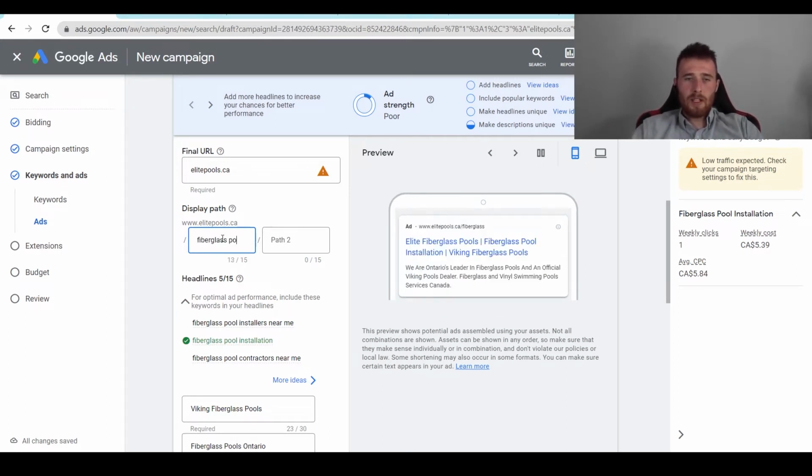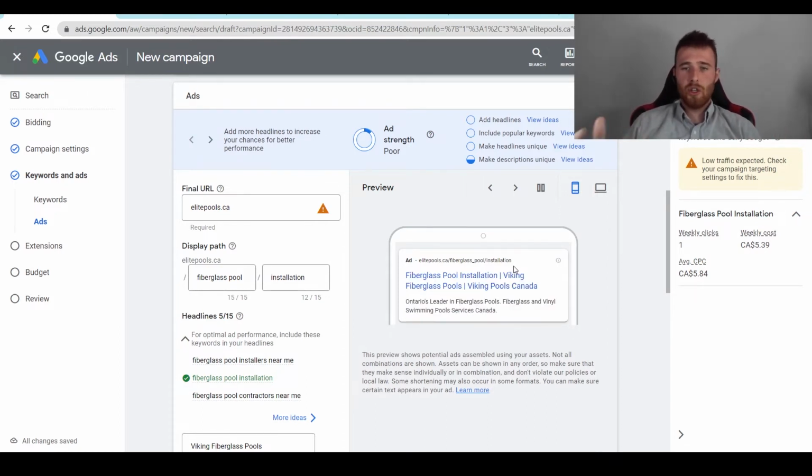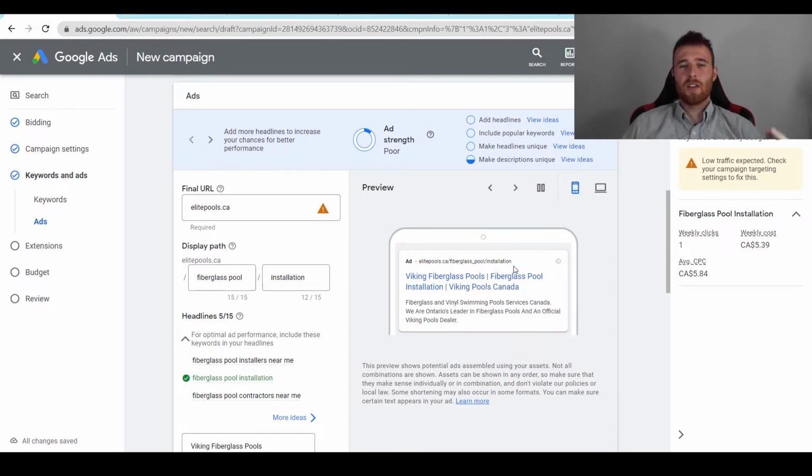So I'll put fiberglass pool installation, and all it does is show a nice little extension here, fiberglass pool installation. A lot of people don't take the time to do this inside Google Ads, and it gives you a little edge over the competition. I like doing it. It makes it look more customized and more unique to the customer's problem, and shows that you're more specific to their problem. And if you're more specific to their problem, chances are they're going to pick you.